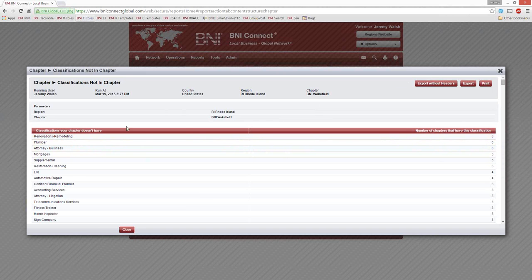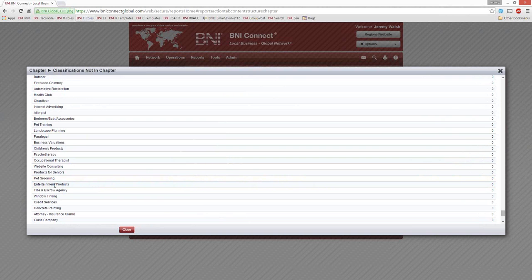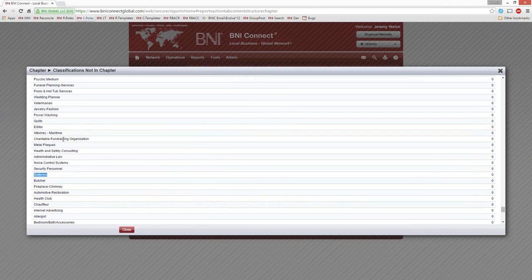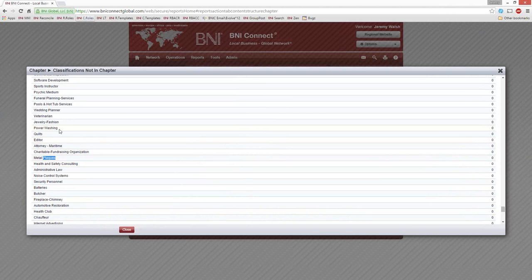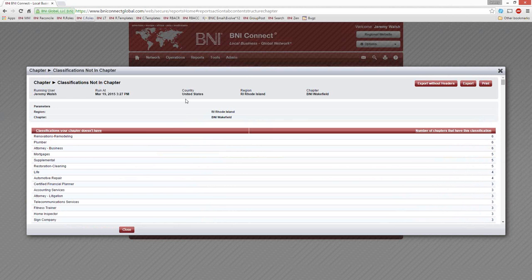If we go into some of the more obscure categories, I'm going to go all the way down here. We have, let's see, somebody that sells batteries, and we have health and safety consulting and metal plaques and power washing. These categories, because they're not filled in more chapters in my region, means that they can pretty much apply at any chapter, whereas with the more popular categories, we're not competing against those chapters.